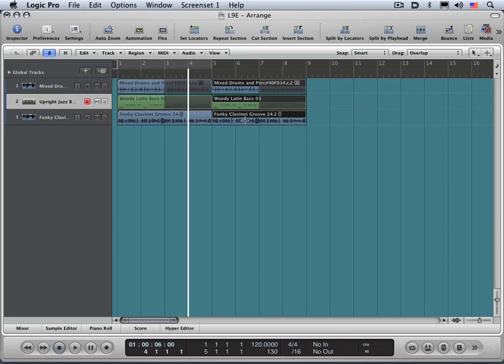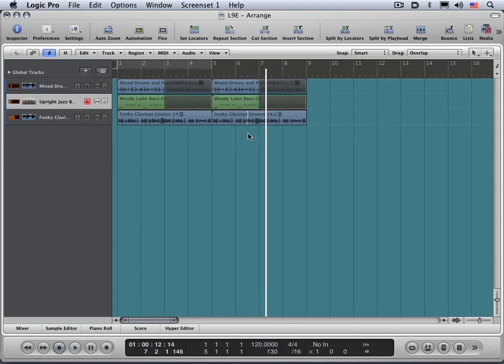Or I can position in the middle of my region there because I have that special function enabled in the preferences. It'll allow me to access the marquee tool here. So I can do a short click there, and it creates a little marquee stripe right there. Now if I hit play, it's going to play from there.